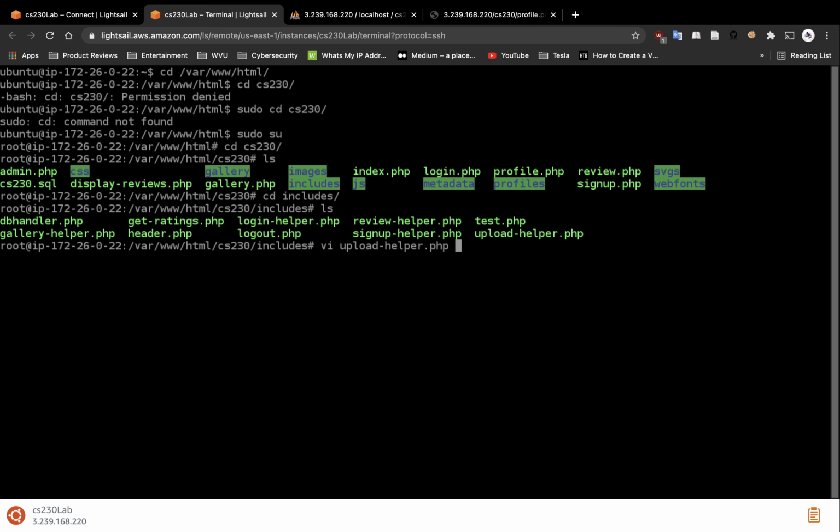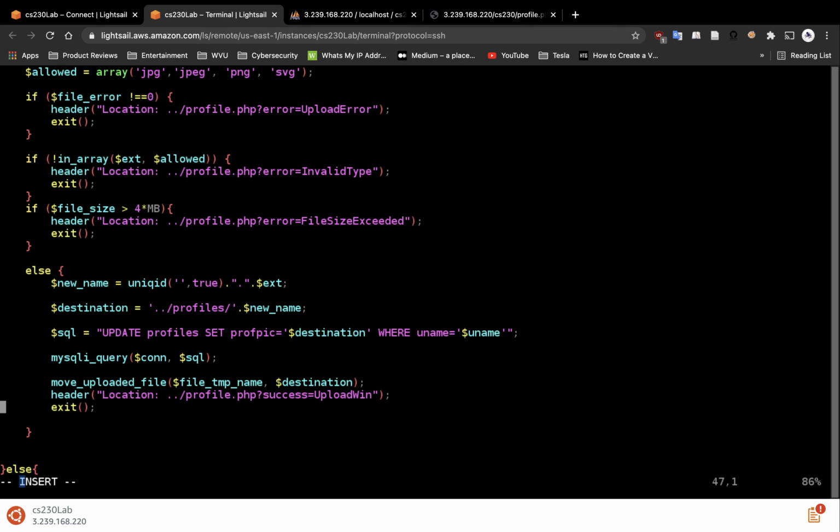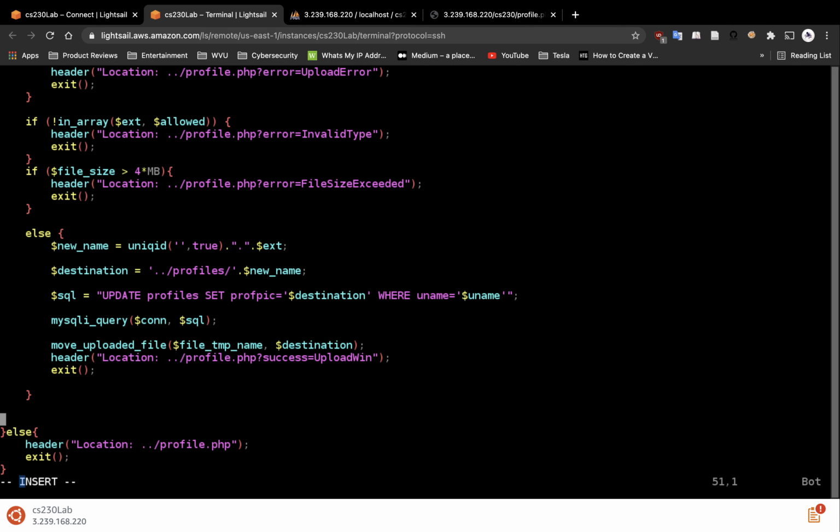Vi upload helper. All right, now you get this different screen. And before you can start editing things, you need to hit the letter I on your keyboard. Now you'll notice that down below here, it says insert. So now you can start typing things normally. Now we're going to go all the way down to here, and for our destination, all we're going to do is do that for our profile for the destination right there.